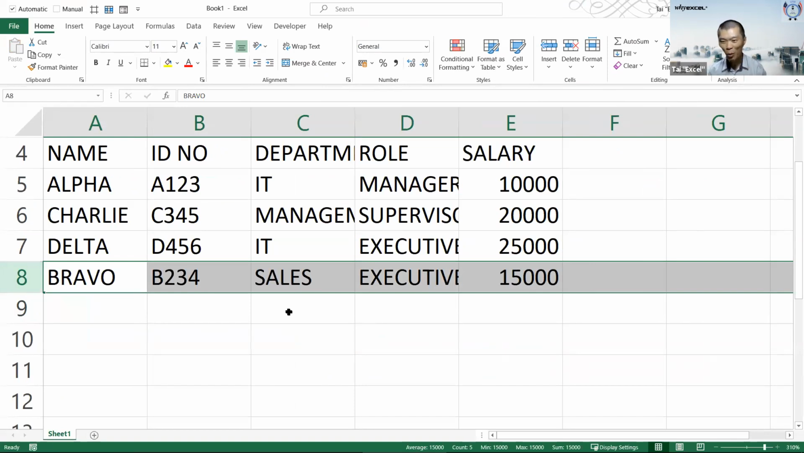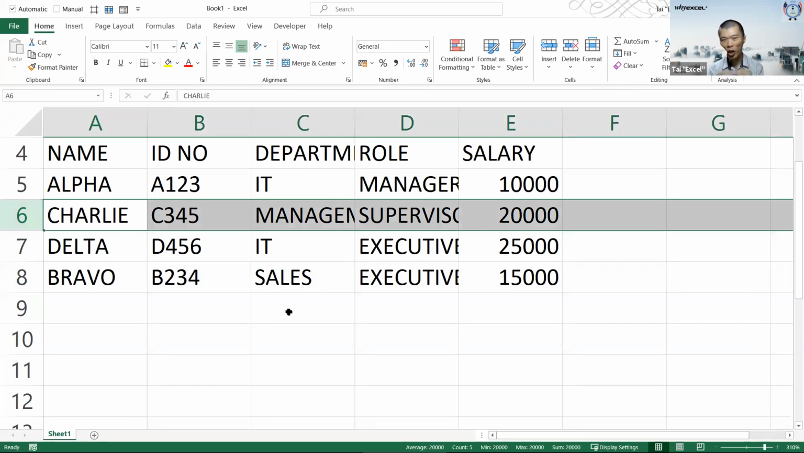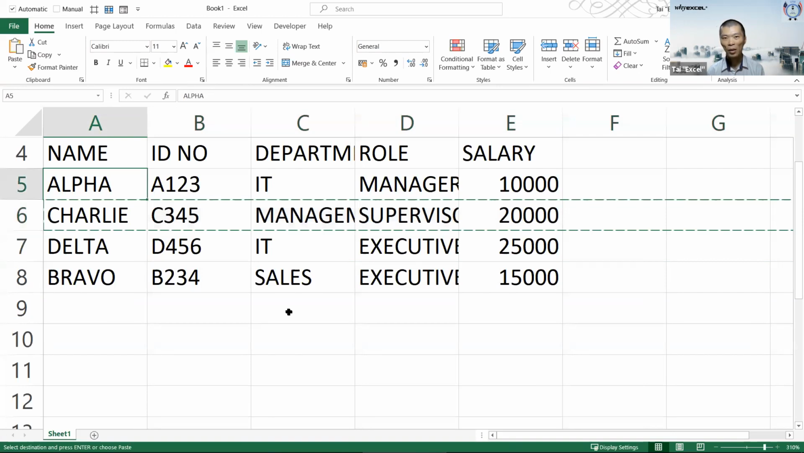Some people say, too fast, can you be slower? Okay, let me do it again. To select the row, now I want to move the Charlie above alpha. To select the entire row, Shift Space selects the entire row. To cut is Control X, and then going up, just to be aware of the movement.